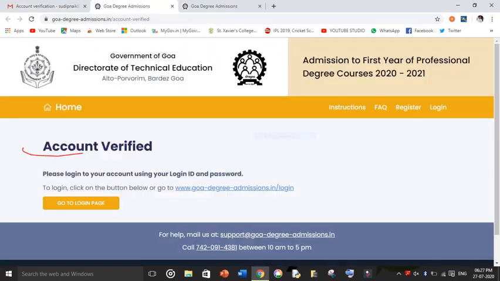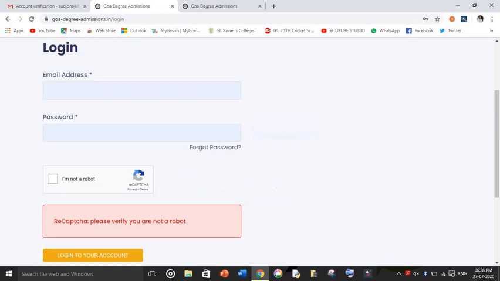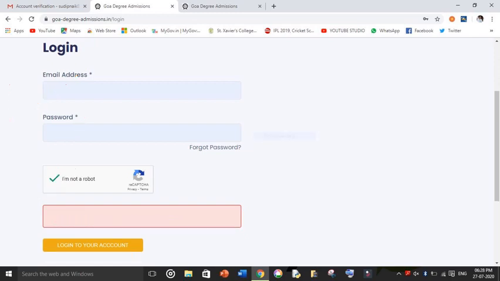Once you click on this, simply it will show account verified, and then you can log in using your credentials. So use the credentials, click here, or you can click anywhere here to log in. Now when you click there, it will take you here. Just add your email address, your password which you have generated, and very importantly, you have to click on this captcha code. Now this is very important. It should become green. Okay, after that you can click on login to your account.